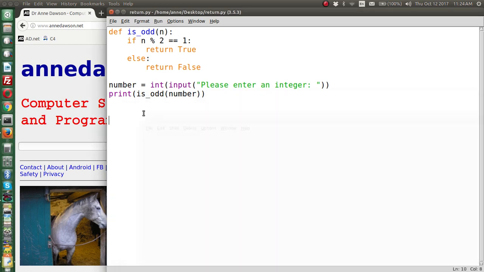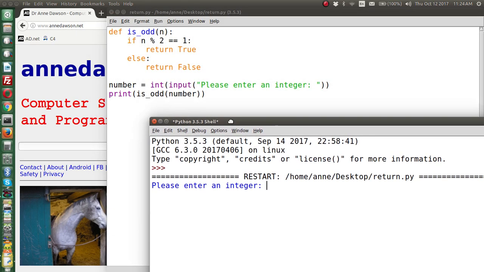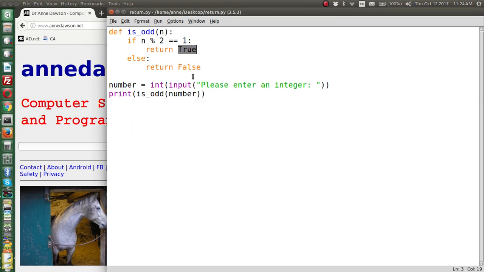So let's try entering an even number, and with an even number, this is going to return false. So let's type in 22. And it returns false. So here we're returning a Boolean value. You can return any sort of value, true, false, 1. You can return integers, you can return floating points or return a string. So here it's either going to return true or false. If this is true, it returns true. Otherwise, it's going to return false. So that's a function which is making use of the return value.